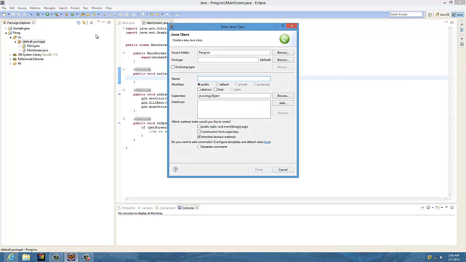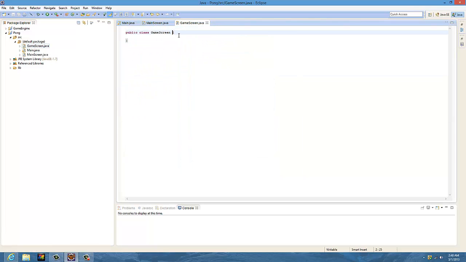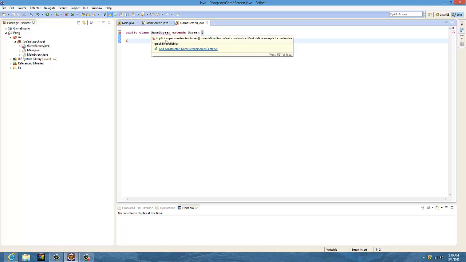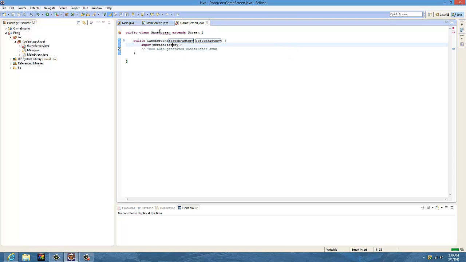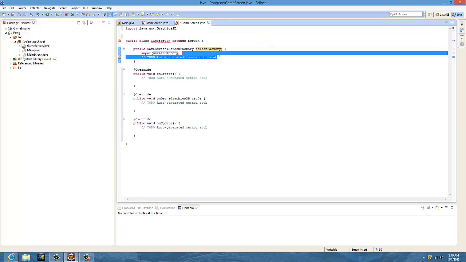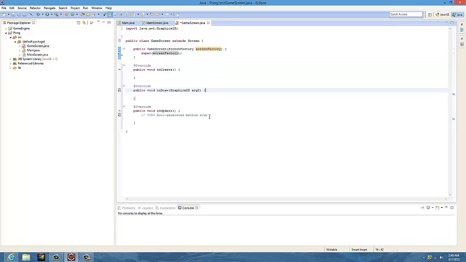So we're going to create a new class. We're going to name it GameScreen. Extend Screen. Implement everything. Alright, so this is where all the Pong is going to be drawn and everything like that.